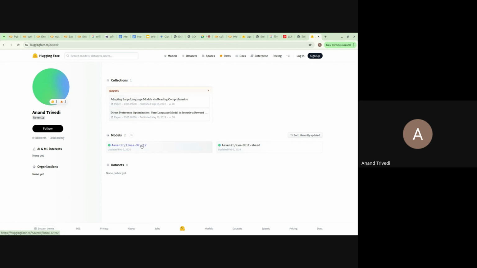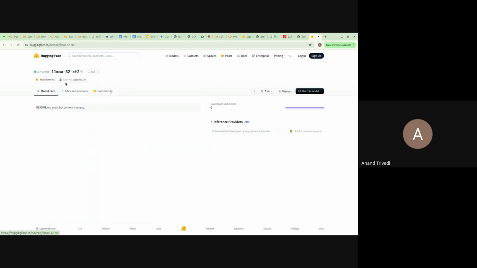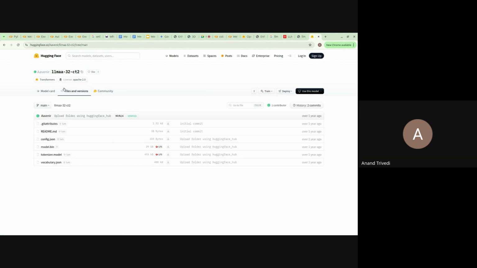This is again one more 32-bit Llama model published by me. This was again on open source legal data sets, and this is a very fast model, a CT2 model. Basically, it runs on C++.